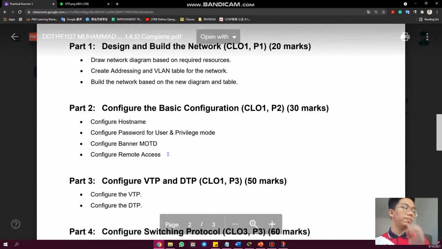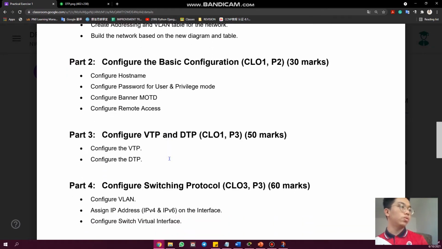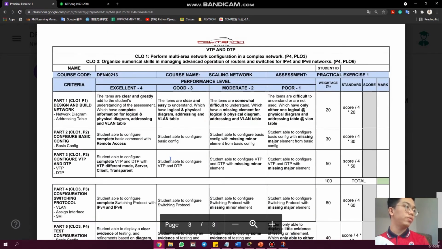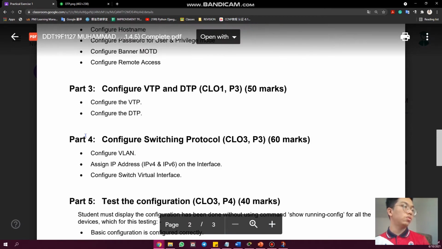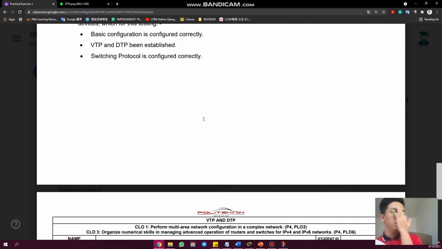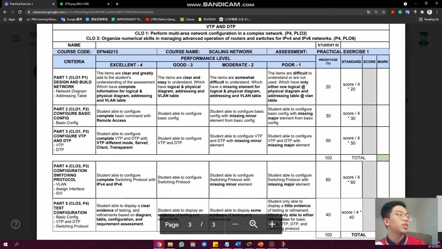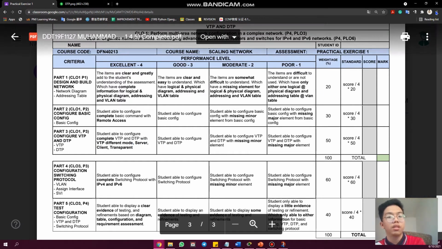Now I want to go to the rubric first. Alright, so how to verify the VTP and DTP that I assigned. The requirement is we need to configure VTP and DTP with different modes: server, client, and transparent.